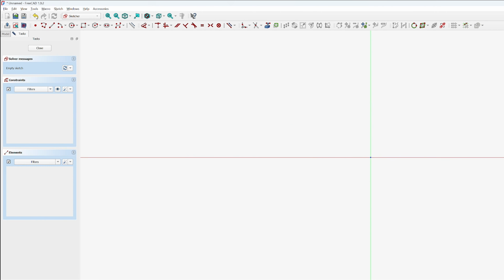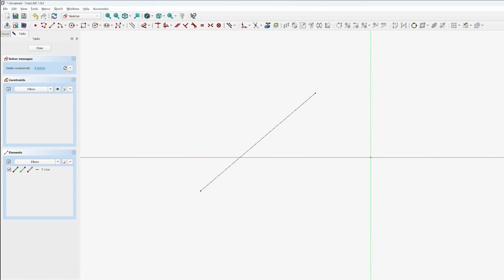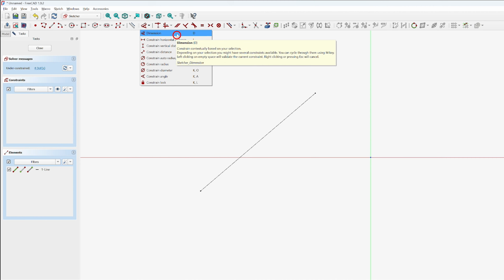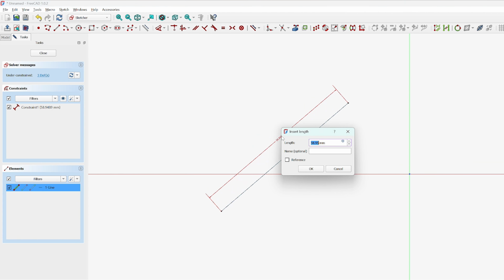Actually, before I show you what that means, let me also plot something here in the sketcher. What I did here is I just created a line segment, and let's start with our first constraint, which is known as the length constraint. For that, let's go here to this dimension menu, and from here I'm going to choose the first option, which is dimension. After choosing dimension, all we need to do is select the line segment and make another left click, and now you can give it a number. Let's say, for example, I want a line segment of 50 mm.